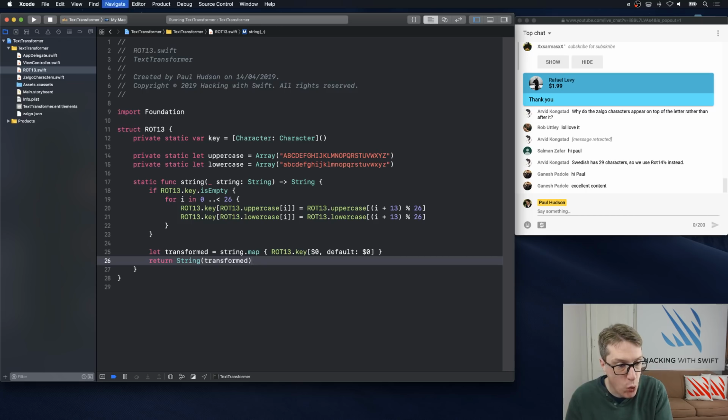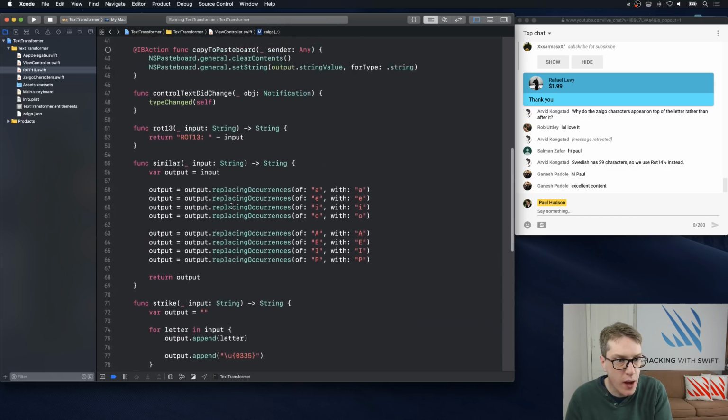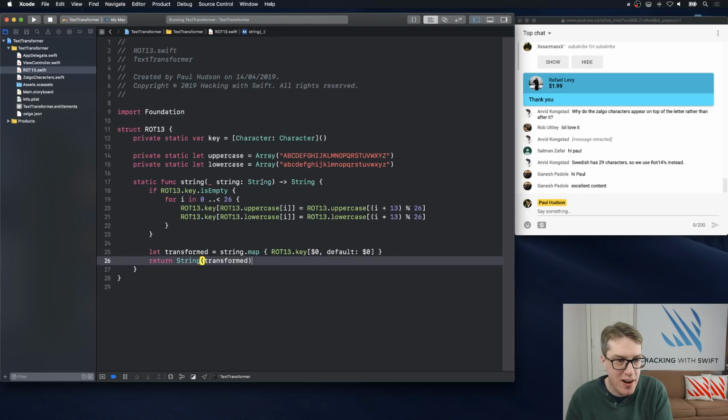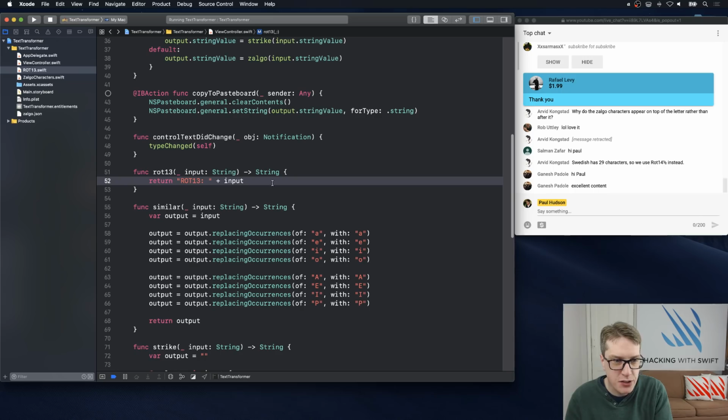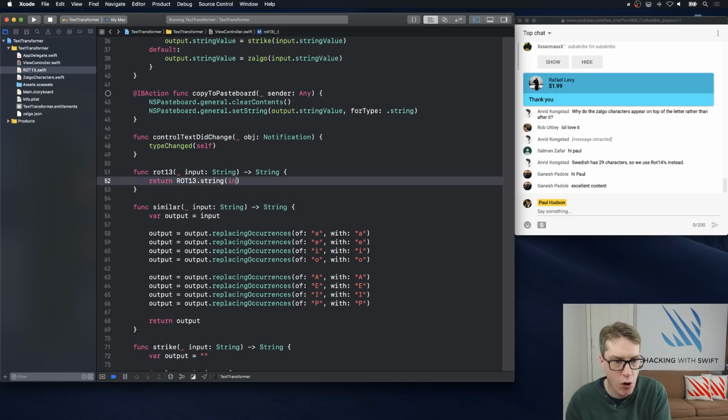Now we're going to try and call that thing inside our code. So up here. So if you remember, we've got rot13 struct with a method called string. We can now say return rot13 dot string of our input, like that. I'll press Command R. Let's see if it works.